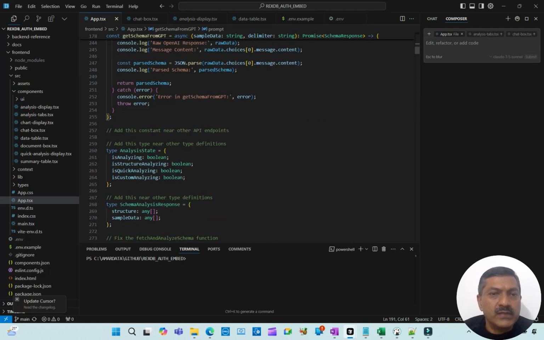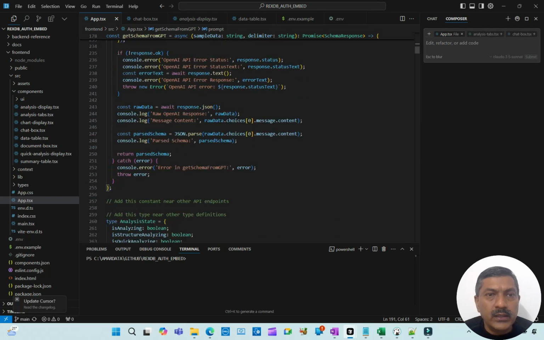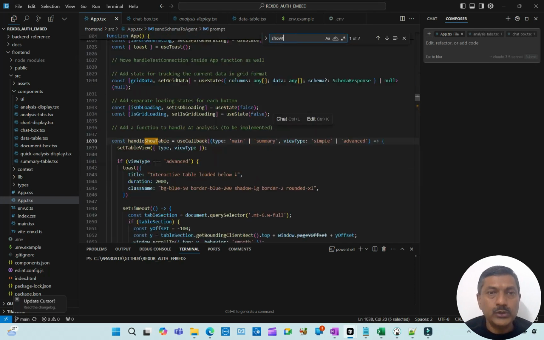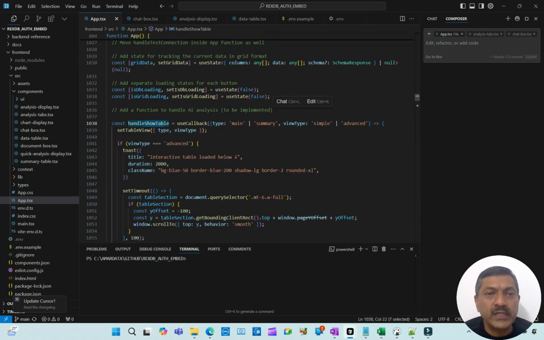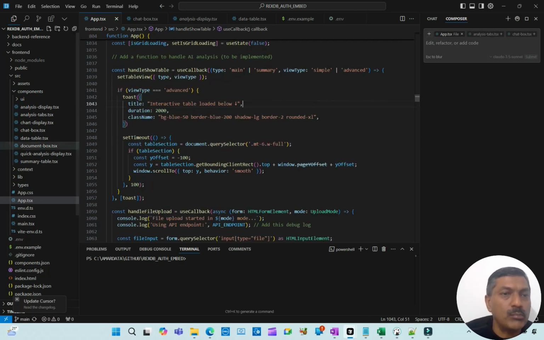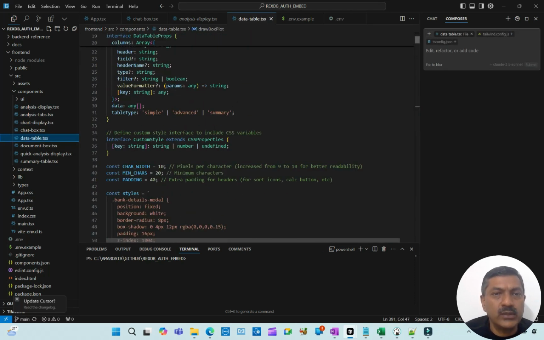And once we get the schema from GPT, then we do show table. So then the interactive table, that schema is taken. Earlier I had different types of table, now I have kept only one table. So that table is loaded, and this is the actual table component with many of the specific things incorporated here.